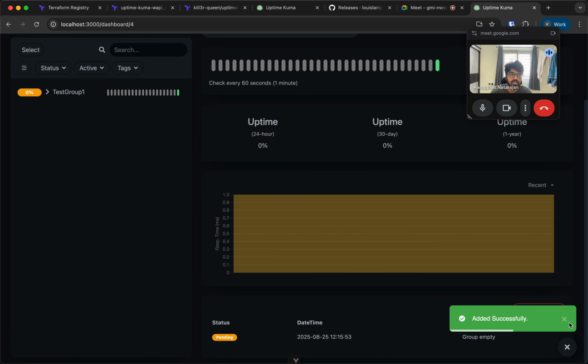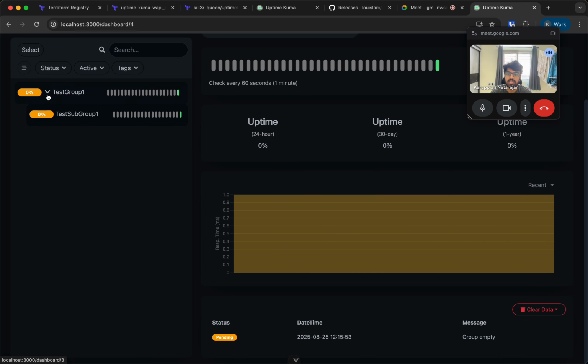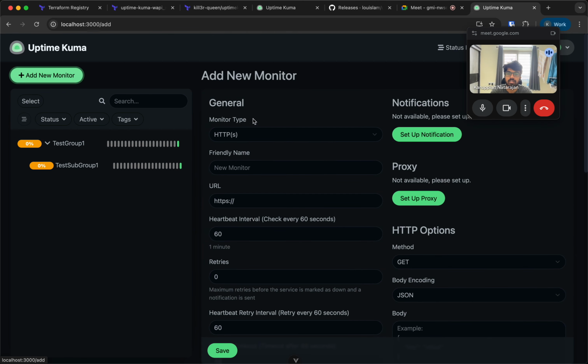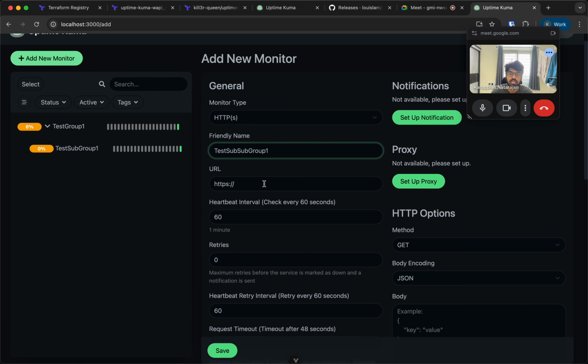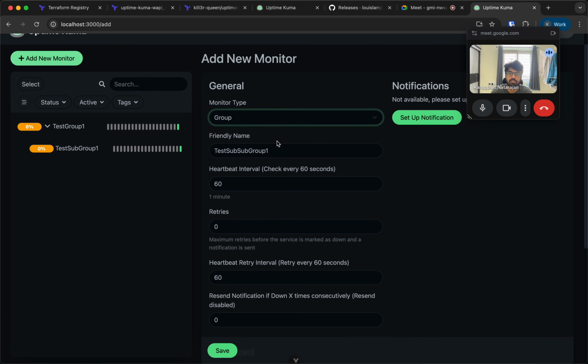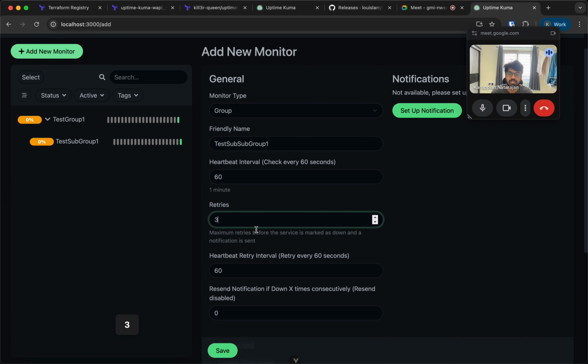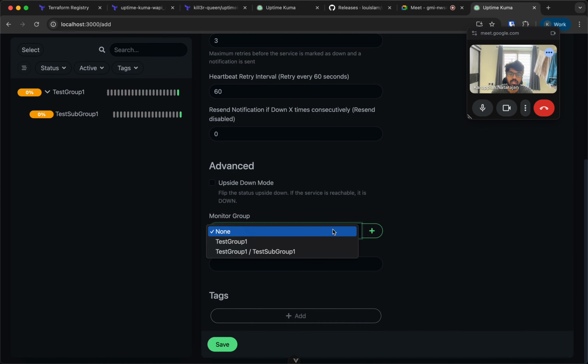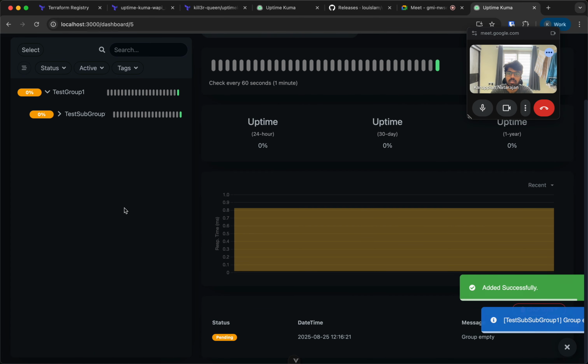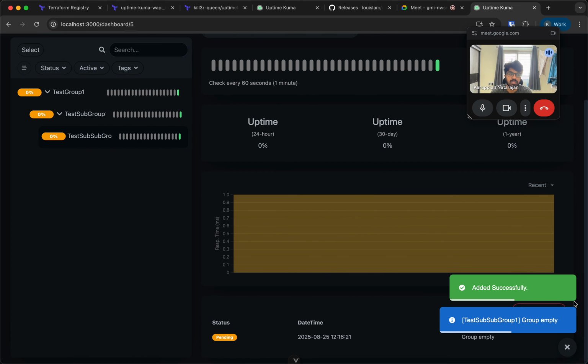So it says this group is empty. That's fine. So we are able to access this group. Good. And then let me just say maybe test subgroup 1, and this is a group, this is 3. Yep. Cool. So I can now see all these subgroups.